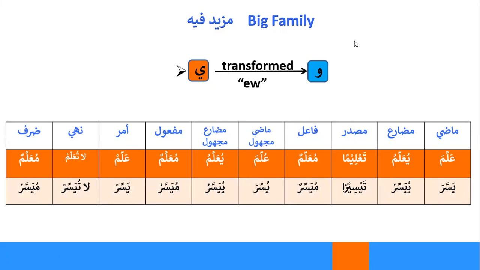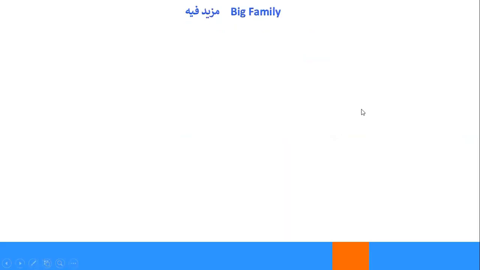Let me just fix that. Yeah, I fixed that with the tanween. Muyassarun, muyassarun. And this is with Ya, Seen, Ra. So absolutely no irregularities in the Allama family when you have Ya as your first root letter.